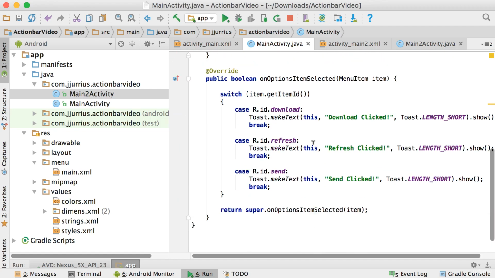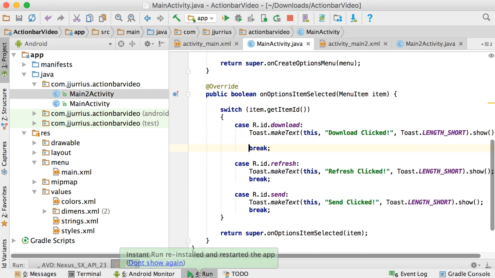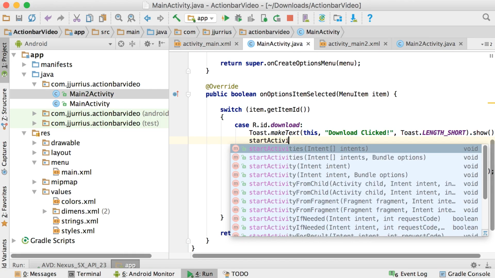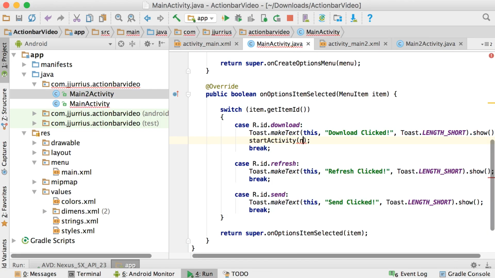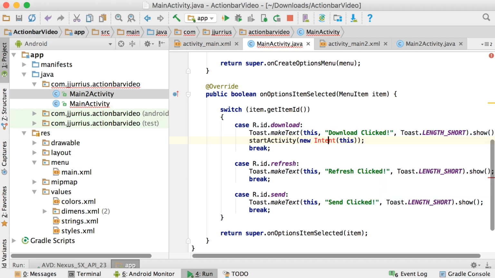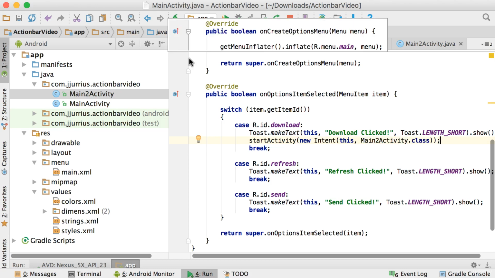And for the main activity, let's say the download button will take us to that specific activity. So we're going to say start activity, new intent, first argument, just the context, Alt-Enter for the import. Second argument, the class you want to start, and that's main2 activity.class that we want to start. So let's run this again.